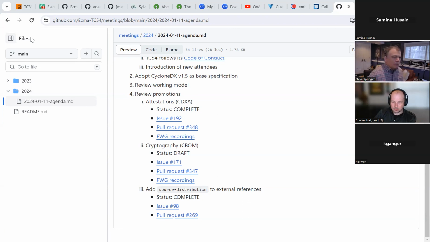So what that really means from an Ecma perspective is the documentation for 1.6 needs to be complete by the end of February. By the end of February is what we're shooting for. So the documentation is a subset of the JSON and XML schemas that we currently work with.